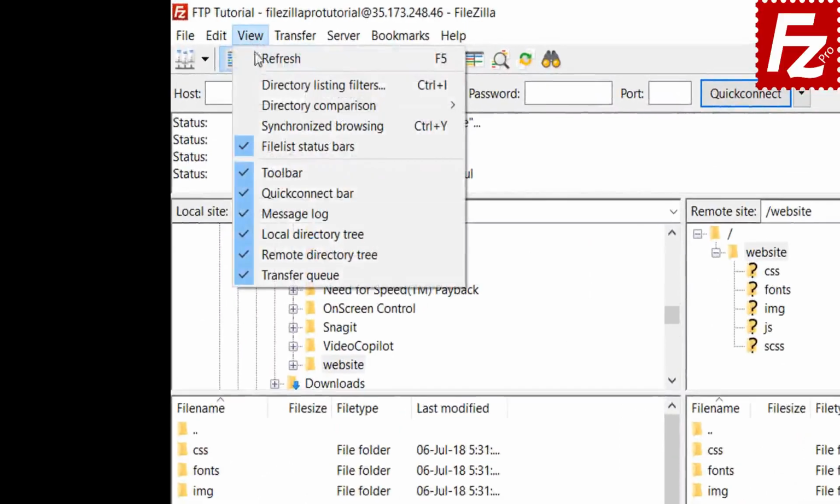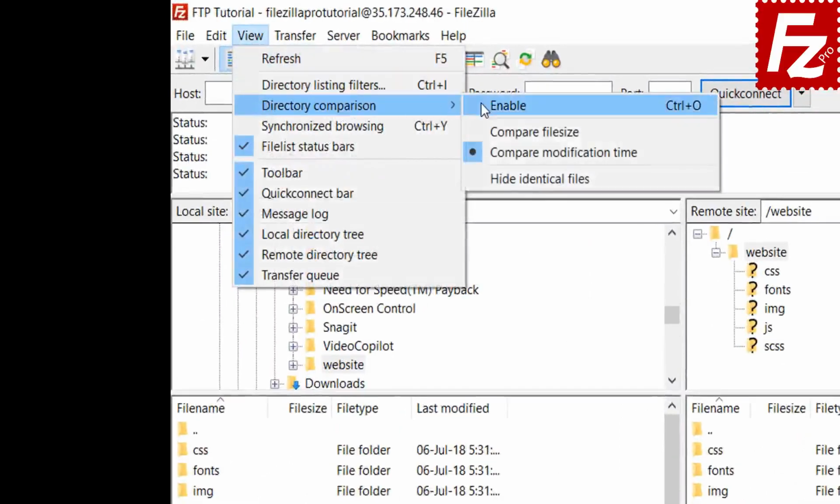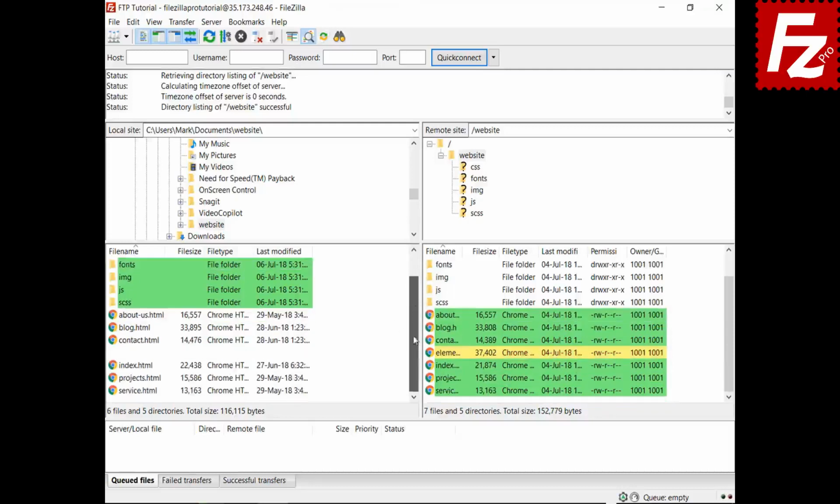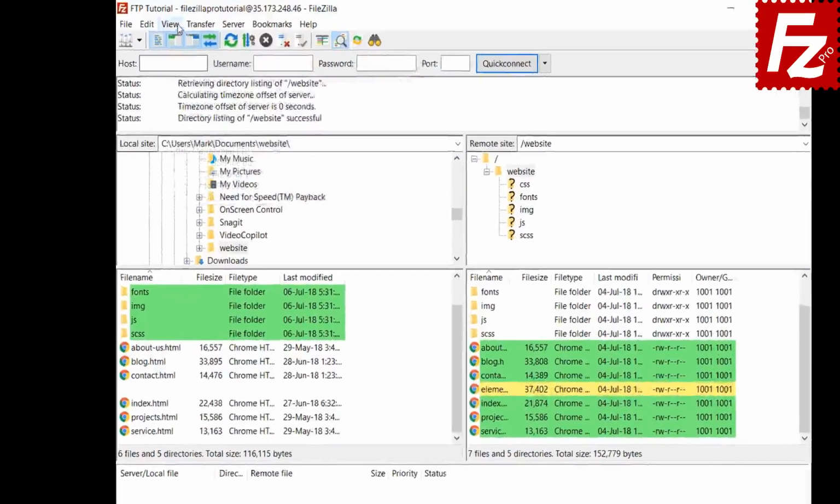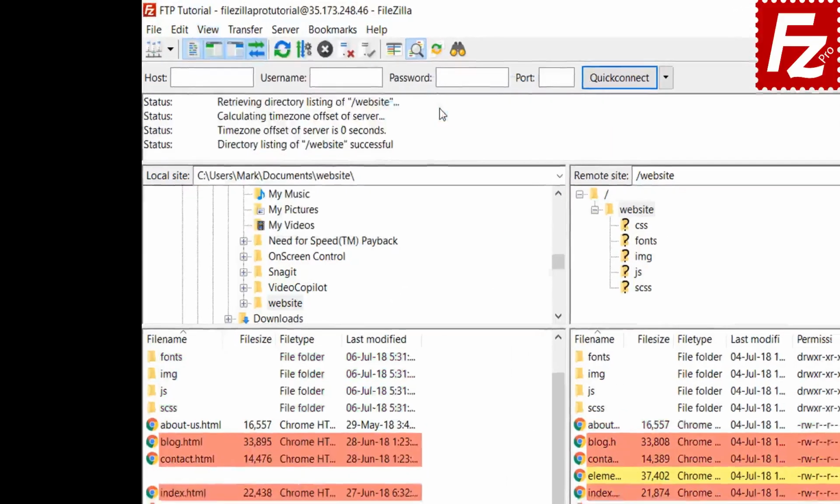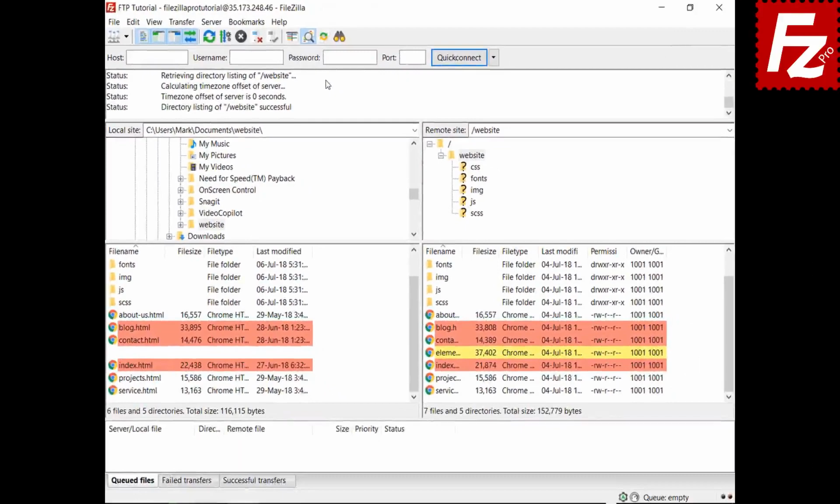Now you can enable the directory comparison. By default, FileZilla and FileZilla Pro show differences based on the last modified column. In green, you see the last modified files, that is, the most recent files. In yellow, you see files that exist only on one side. You can also change the type of comparison to be based on the file size. In this type of comparison, the files with different sizes are shown in red.